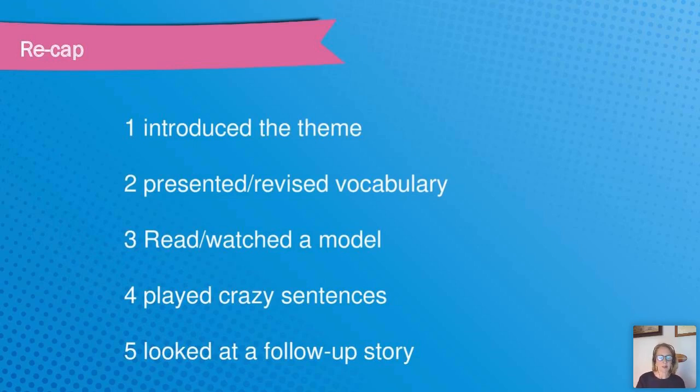Well, we didn't read this time, we watched, but you could get your learners to read if you didn't want to use the video. We watched a model riddle, and from that, as I said, you could get your learners to write their own riddles. Then we played crazy sentences, and then we looked at a follow-up story.